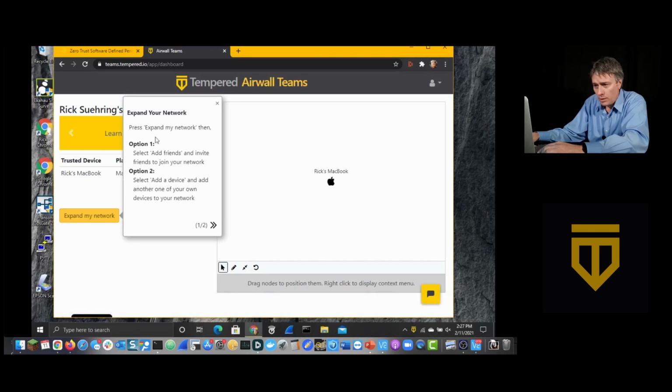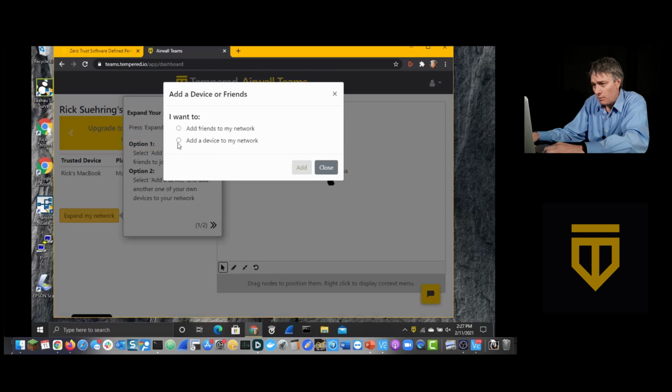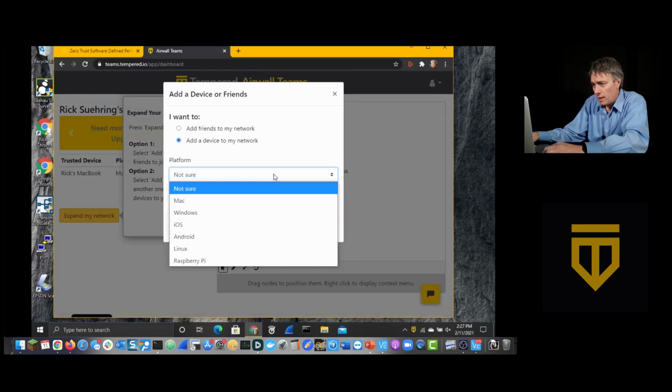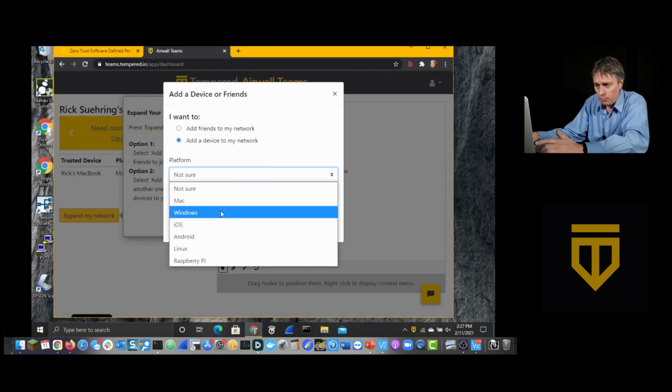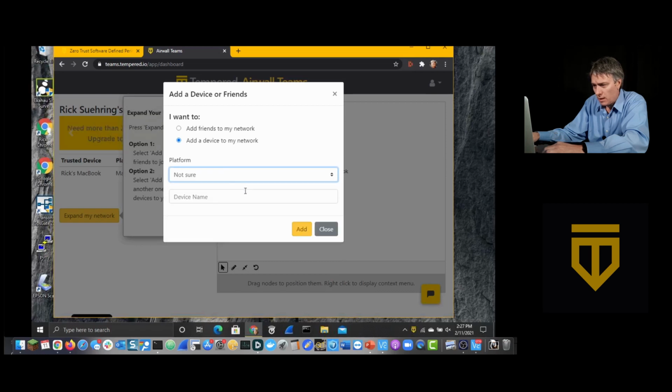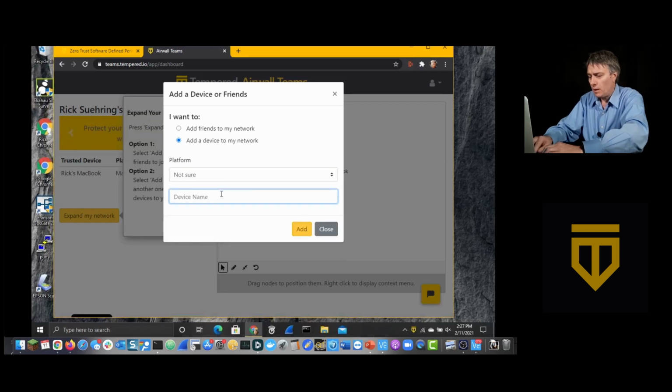You can see now I want to expand my network. So I'm going to click expand my network. I want to add a device. And you could choose which platform it is, or it can automatically detect. I'm just going to leave it as not sure. I'll show you how we detect it. And we'll click Add.